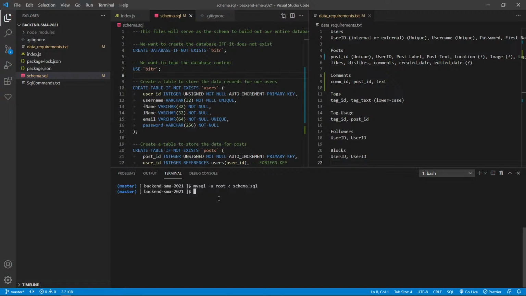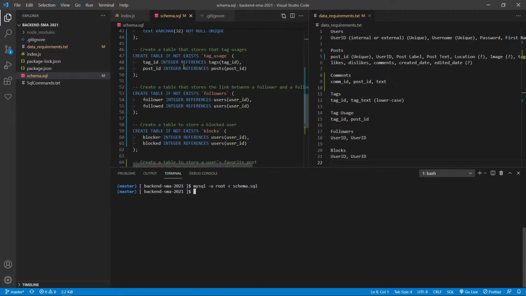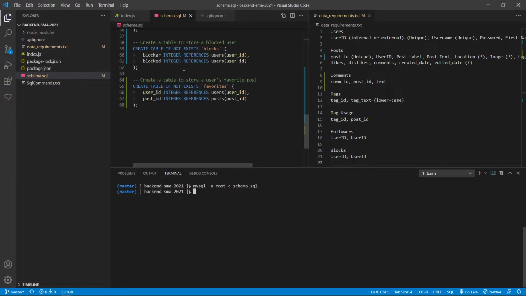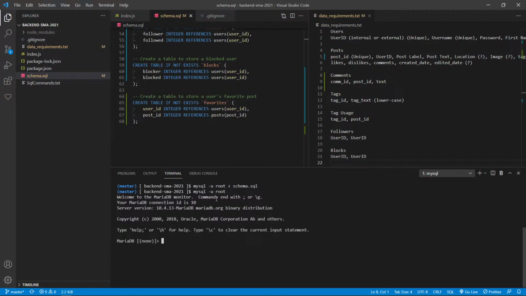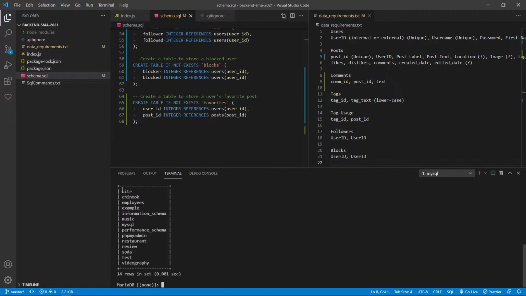I didn't get any errors here, so it looks like it worked. Basically, all of these commands got run in the SQL CLI. Now if I go to mysql -u root and run show databases, you'll notice that we have a new database called bidder.